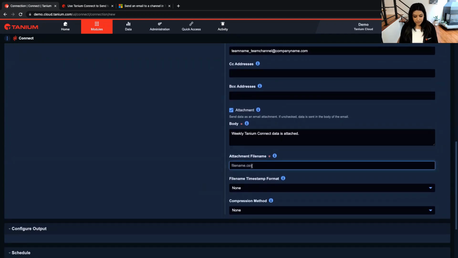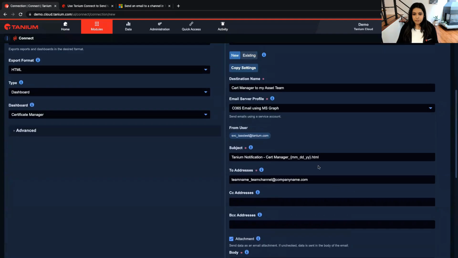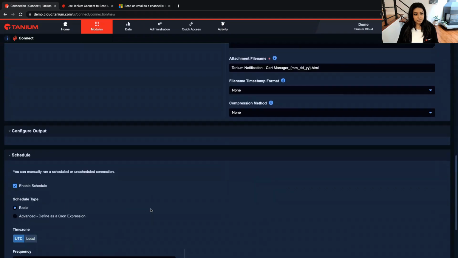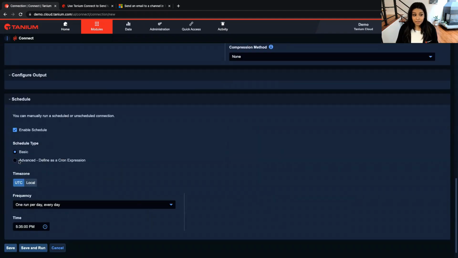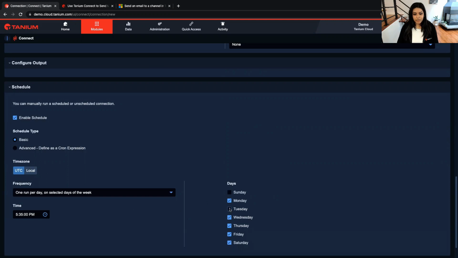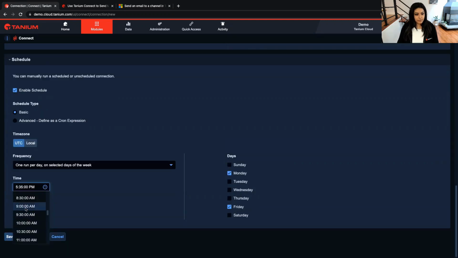Give it a name. We'll probably use something similar here. Of course, you can give it a different subject if you wanted to. You can give that a name as well to the file. And then you set your schedule. Again, you can get advanced, use your own cron if you wanted to, or you can use a simple drop-down menu here, multiple runs every day, or as we did earlier, select days of the week, Monday and Friday, and then save and run. And that's it. That is wonderful.